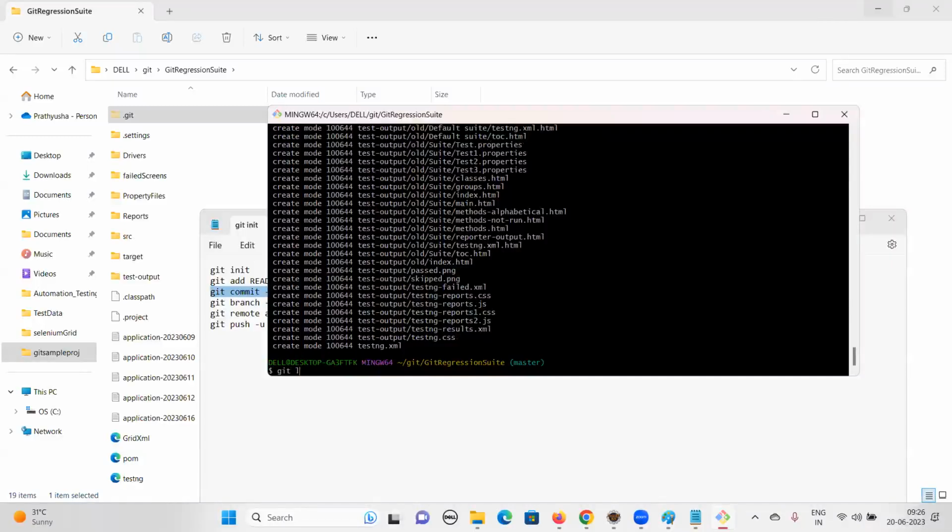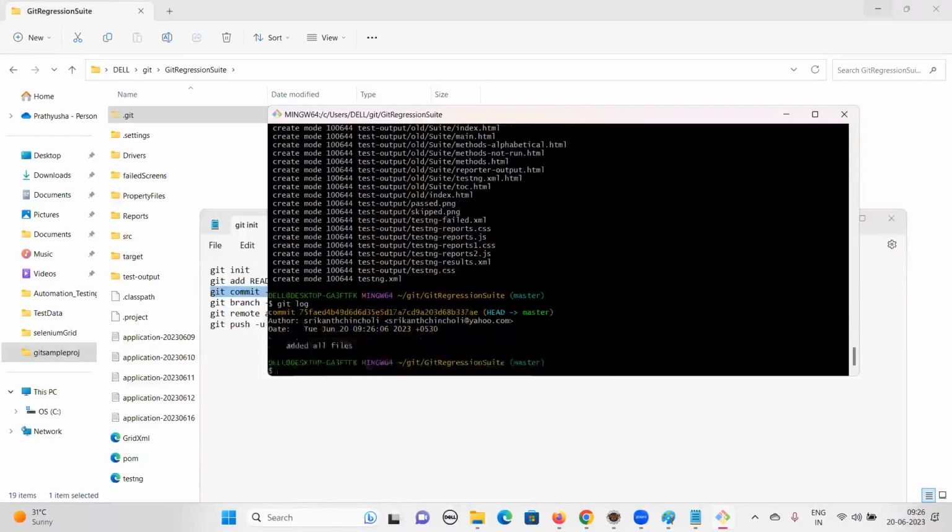So now you can see git log. When you say git log, it will show you the commit that you have performed. So now it is pointing to the master. There's a branch which is called master, so it is pointing to that master. Who is the author? Srikanth Chincholi is the author. And what is the date and what are the commit comments that we have written, the messages of the commit. So this is a commit ID.